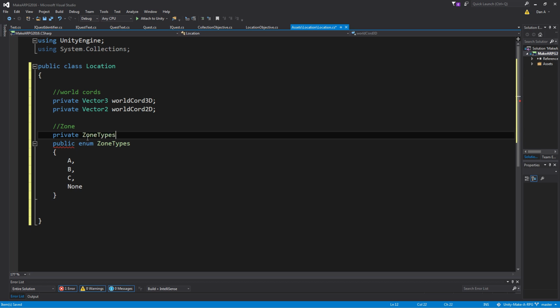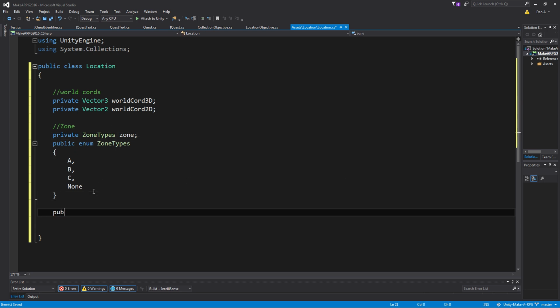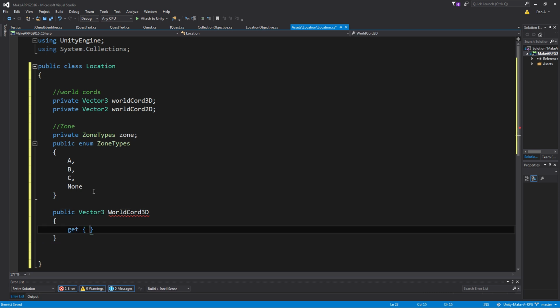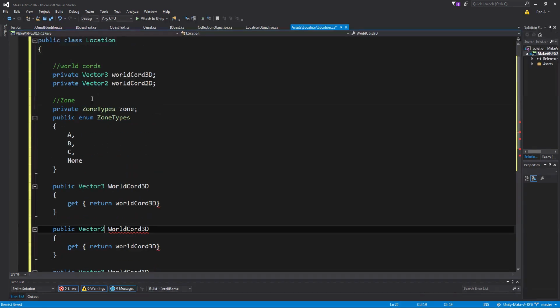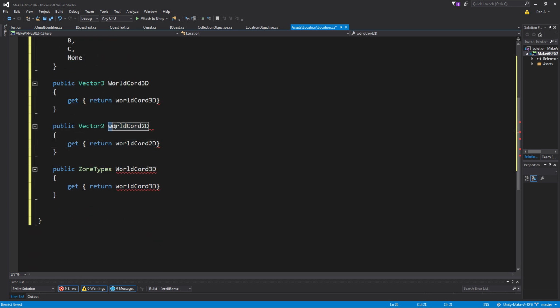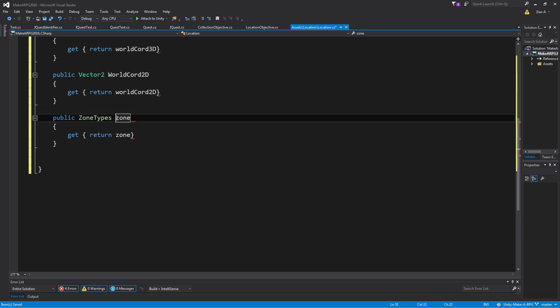And then we're going to create a private variable of type zone types, and we're going to call it zone. We're going to create a couple properties to access them just to keep consistent with what else we're doing. Again, we're going to have a vector 3. We're going to call this world coord 3D, and it's going to have a get, and this get is going to return our private version of the world coord 3D. I'm going to copy this and paste it twice because we need 2 other gets. Zone type being the other one. We'll do world coord 2D here. Change that to a capital W. And then lastly, zone. And we'll change that to a capital Z.